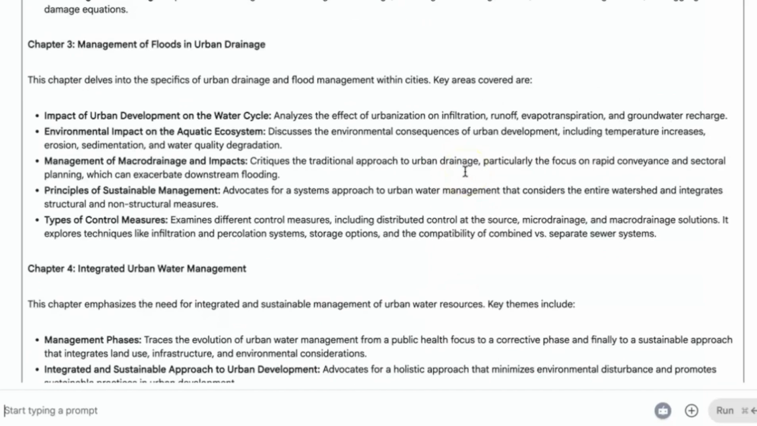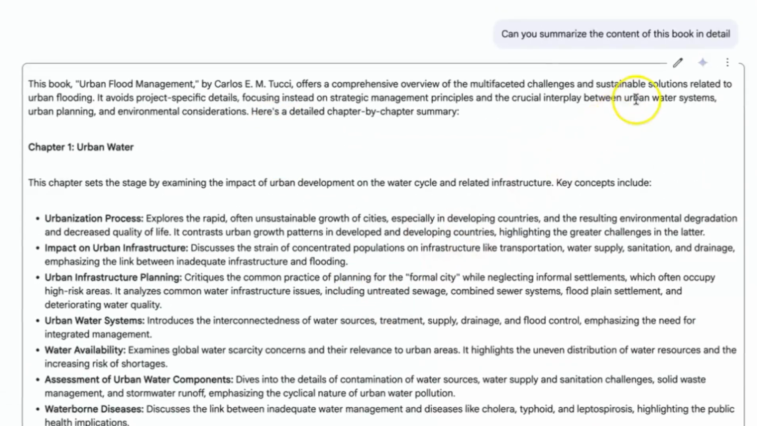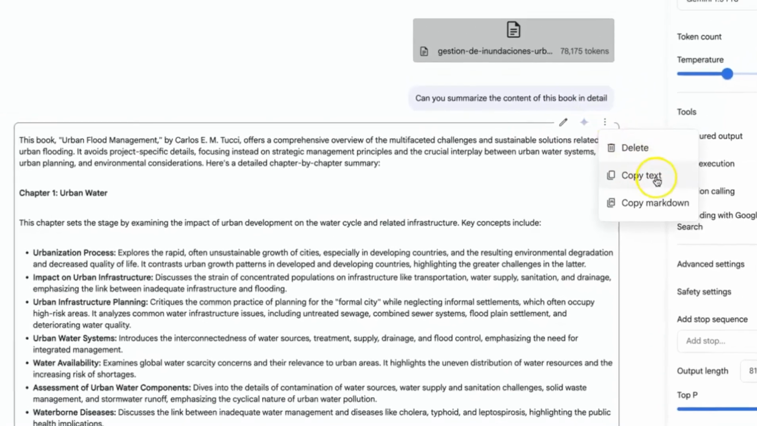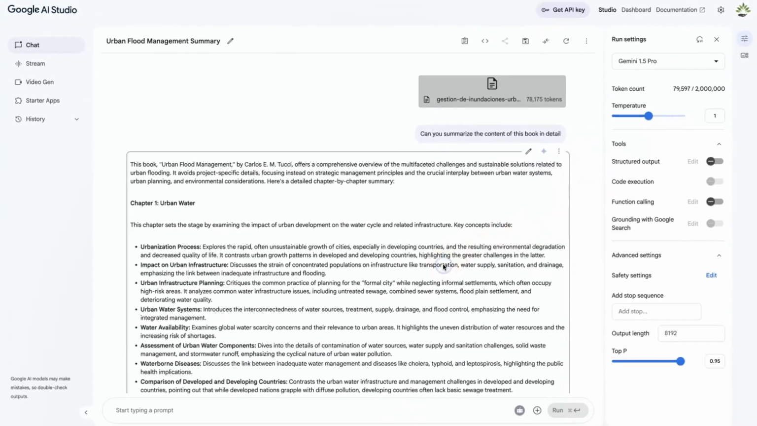So you can actually go ahead and copy the content and even rerun this to regenerate another response from this, or you can edit the content directly, or you can on your own click over here to delete or copy the text or copy the markdown and then use it somewhere else.